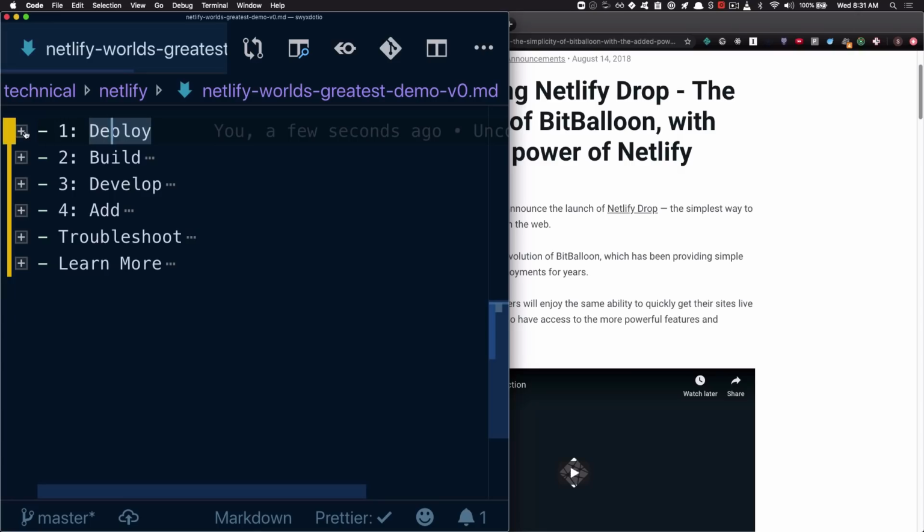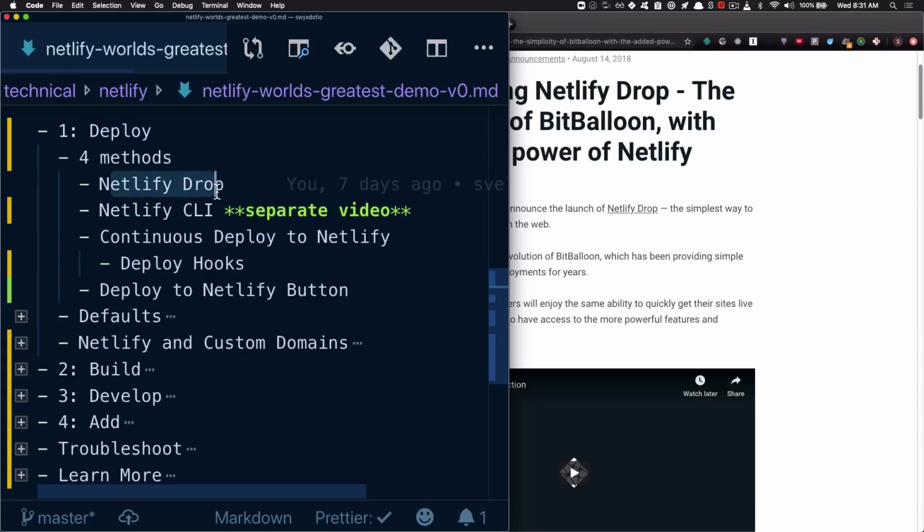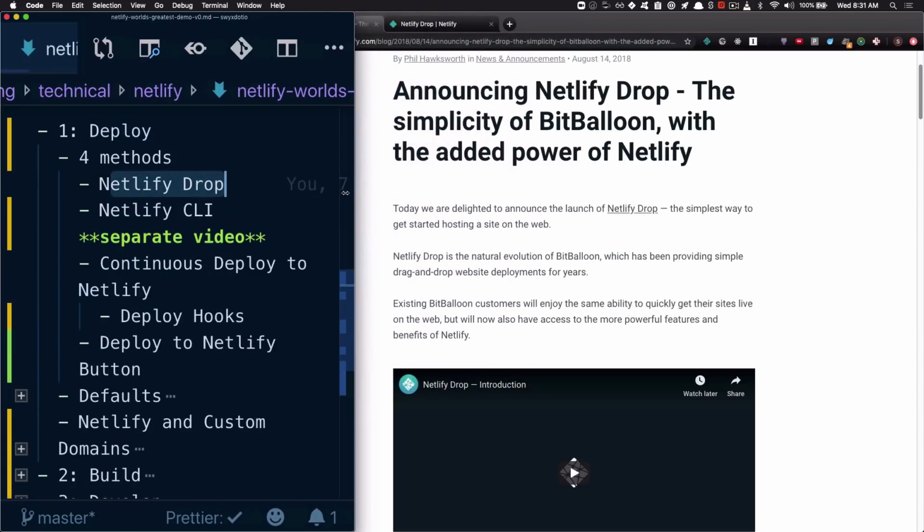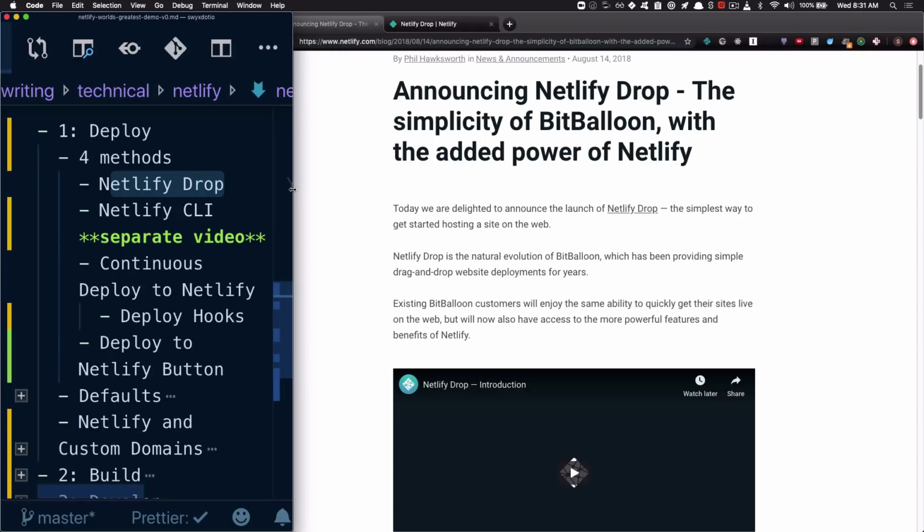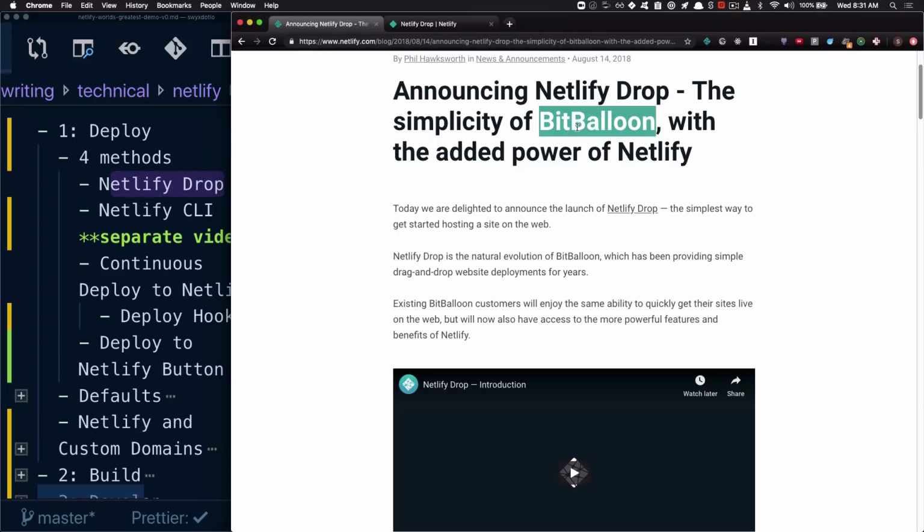There are a few ways to deploy to Netlify. Now, Netlify Drop is not the most important way, but I find it useful to explain this first because it helps explain the history of Netlify as well as the fundamental concept of Jamstack. So Netlify started life as a company called Bitballoon, and Bitballoon was a simple service where you could drag and drop a folder on your desktop, drag it onto Bitballoon's web UI, and have it be deployed immediately onto a CDN. And to this day, that is Netlify Drop.